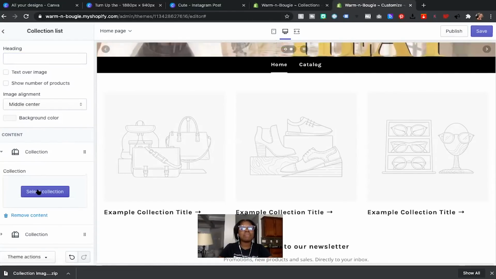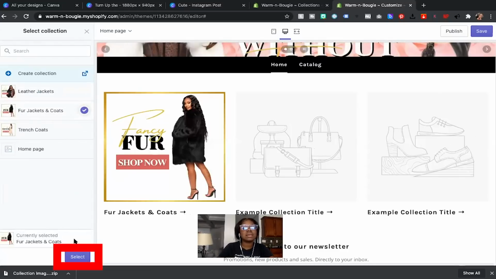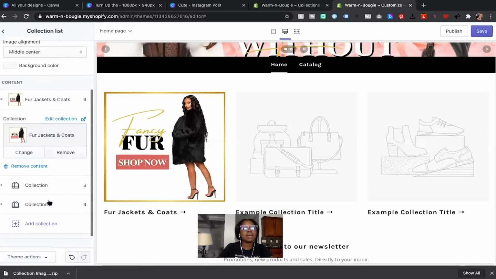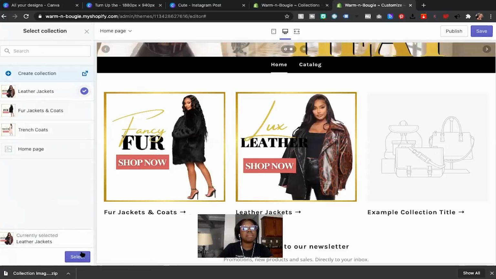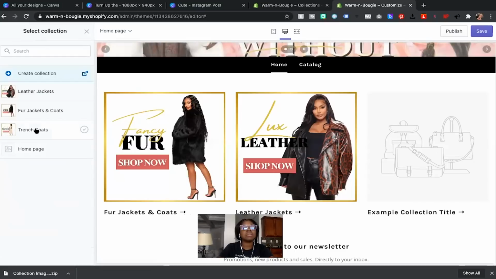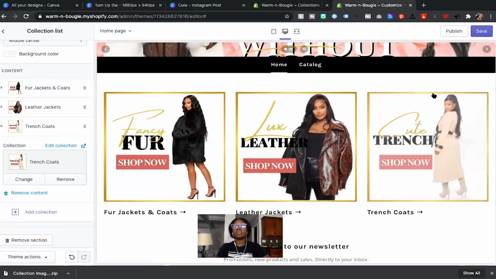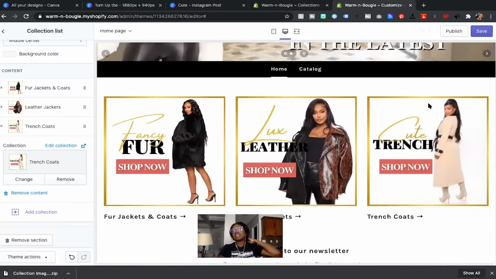And then I'm going to just select the collection I want here. So I want my fur jackets to be right here. Then for my second collection, I'm going to put my leather jackets in the middle. And then my third collection, I'm going to select my trench coats. So now you see that the look is kind of coming together.